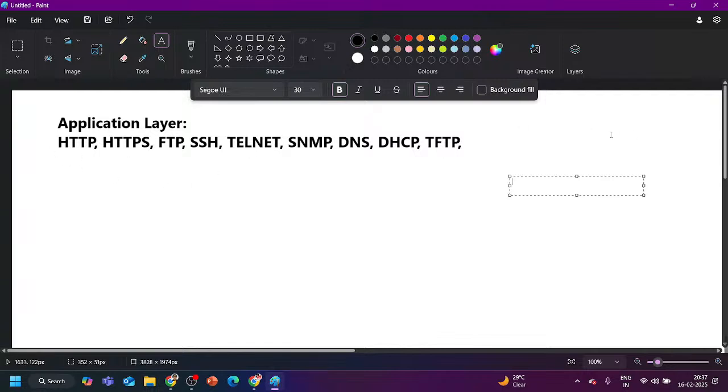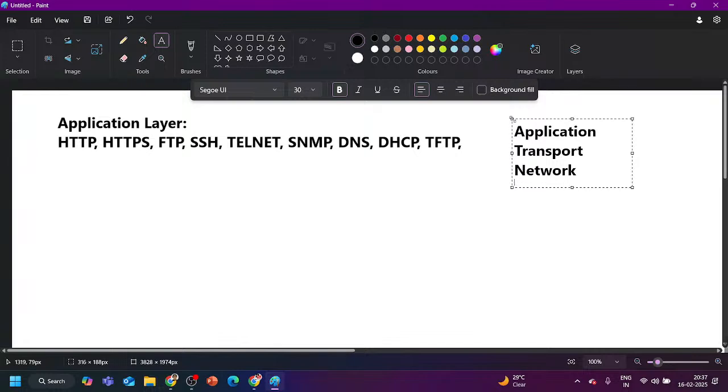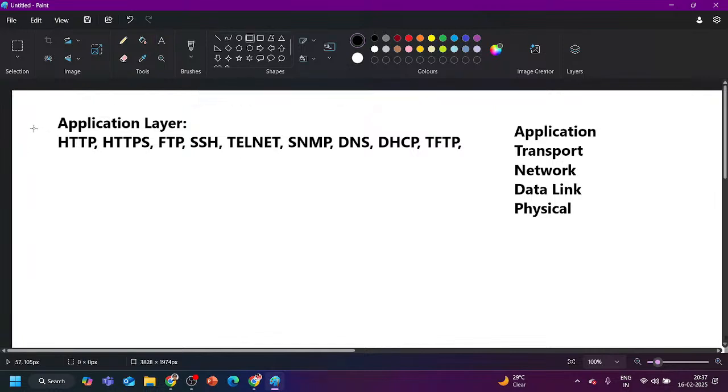Then guys, in the TCP/IP model, we have these layers: application, then transport, then network (or you can say internet), then data link layer, and physical. So all these application layer protocols can generate some kind of messages.